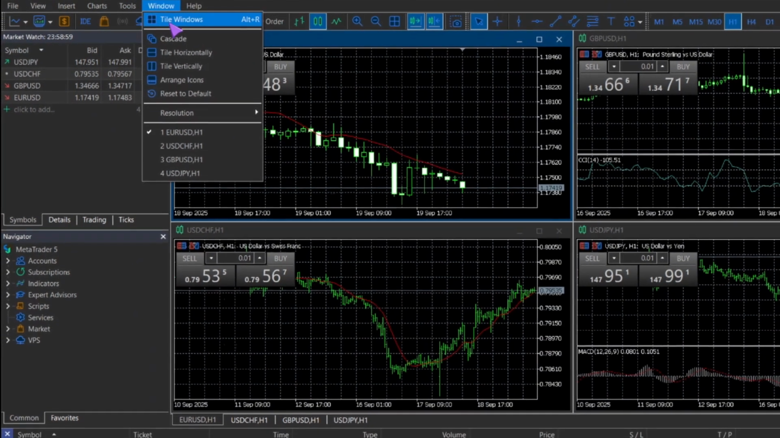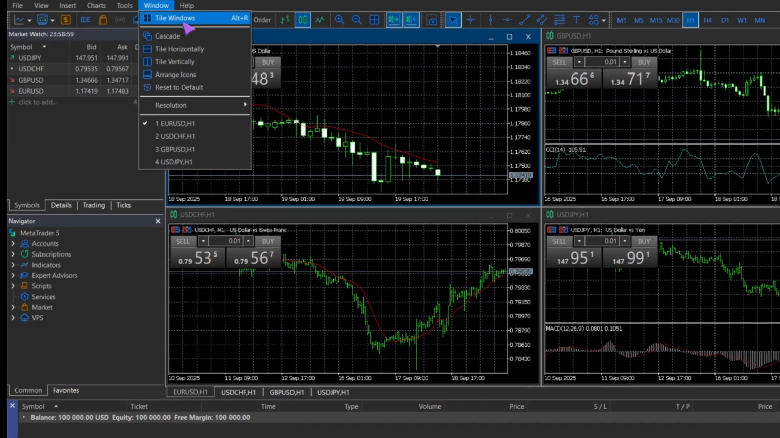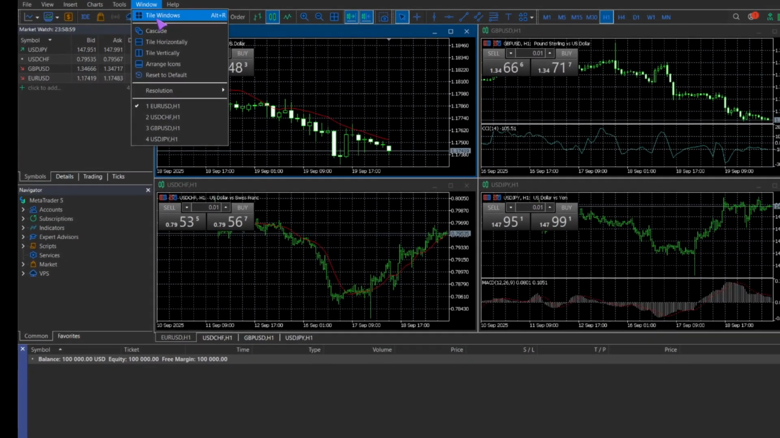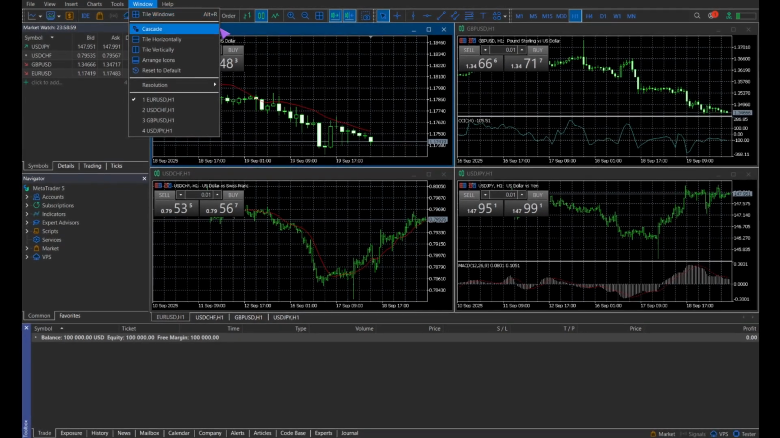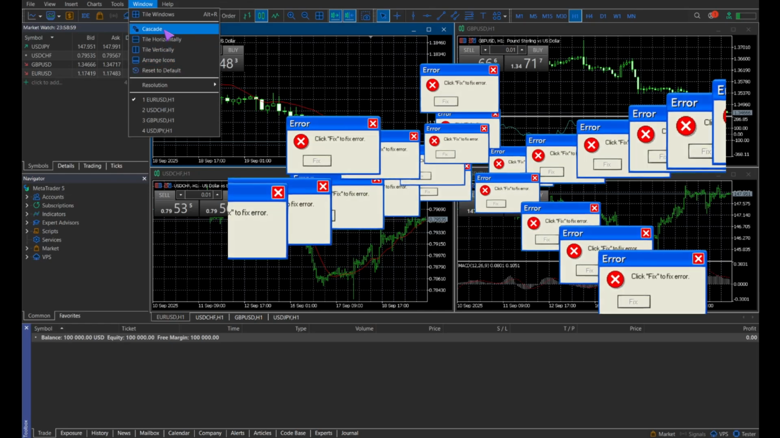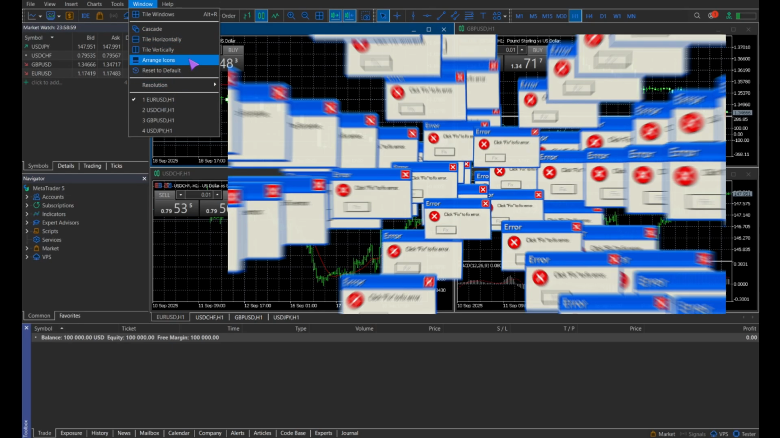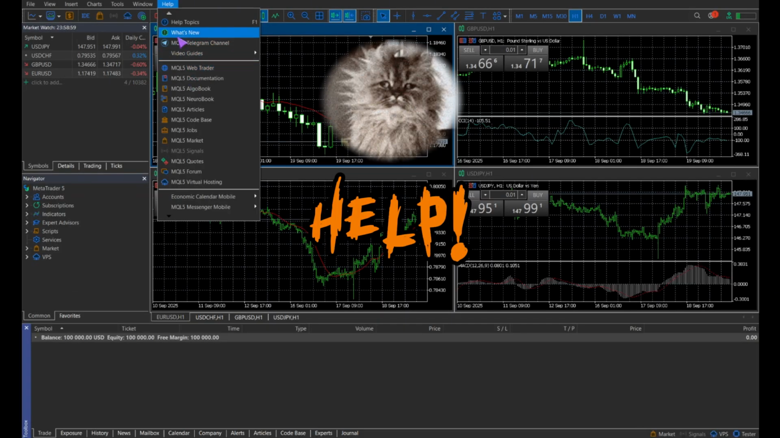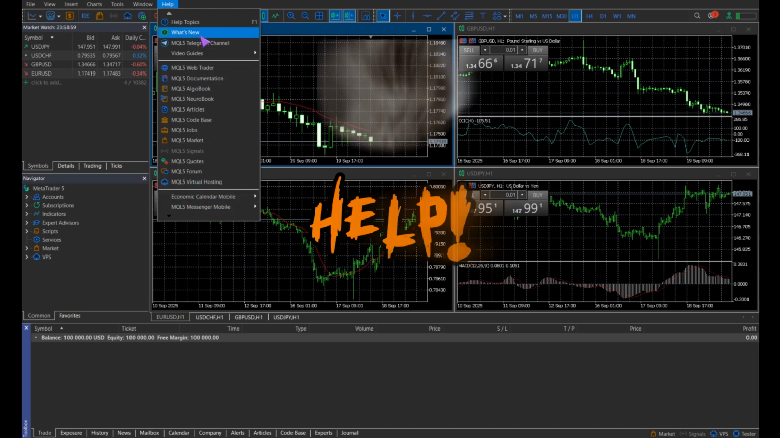Window lets you arrange multiple charts. If you want to look at EURUSD, GBPUSD, and BTCUSD all at once, this is how you tile them neatly. Otherwise, you'll end up with 10 overlapping charts and zero idea what's going on. And finally, Help. Let's be honest, no trader ever clicks this unless something's broken.